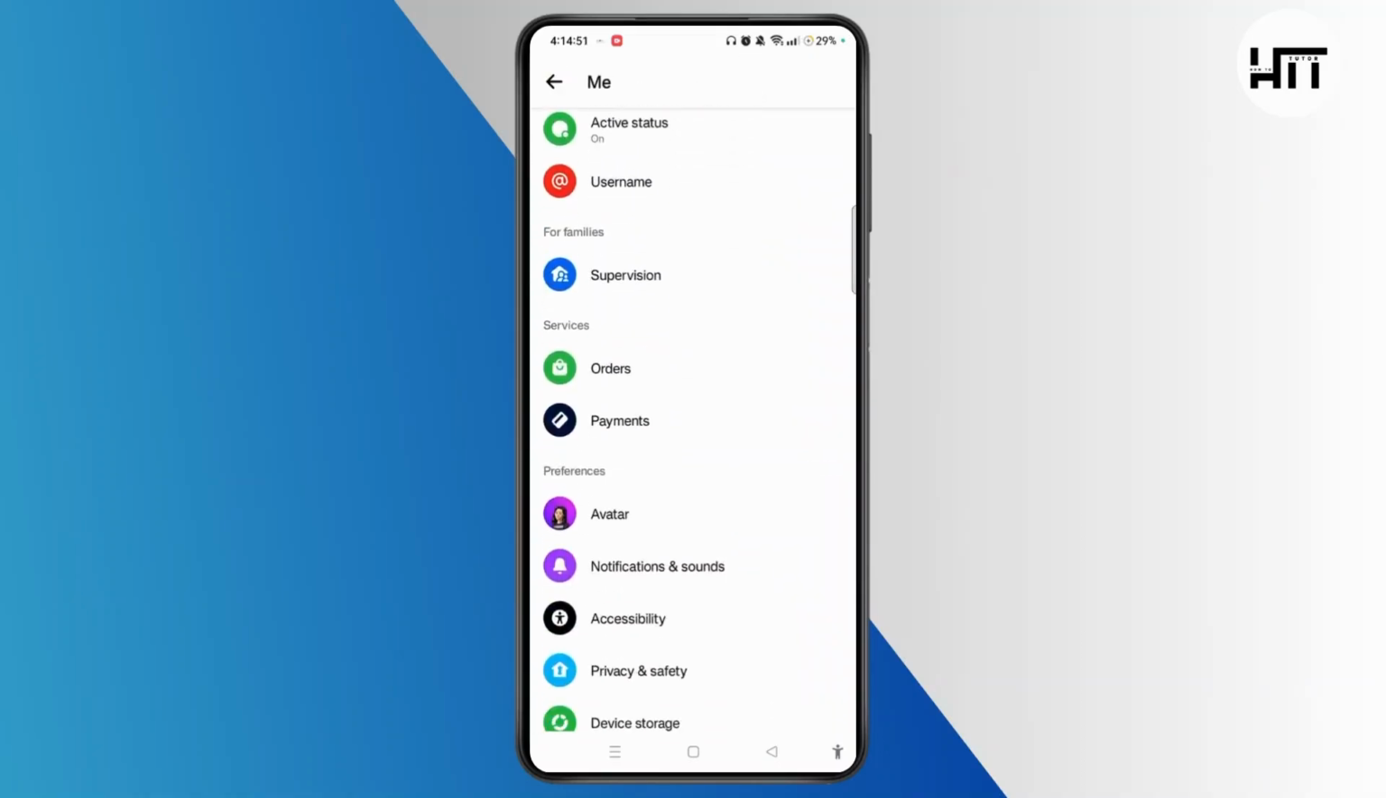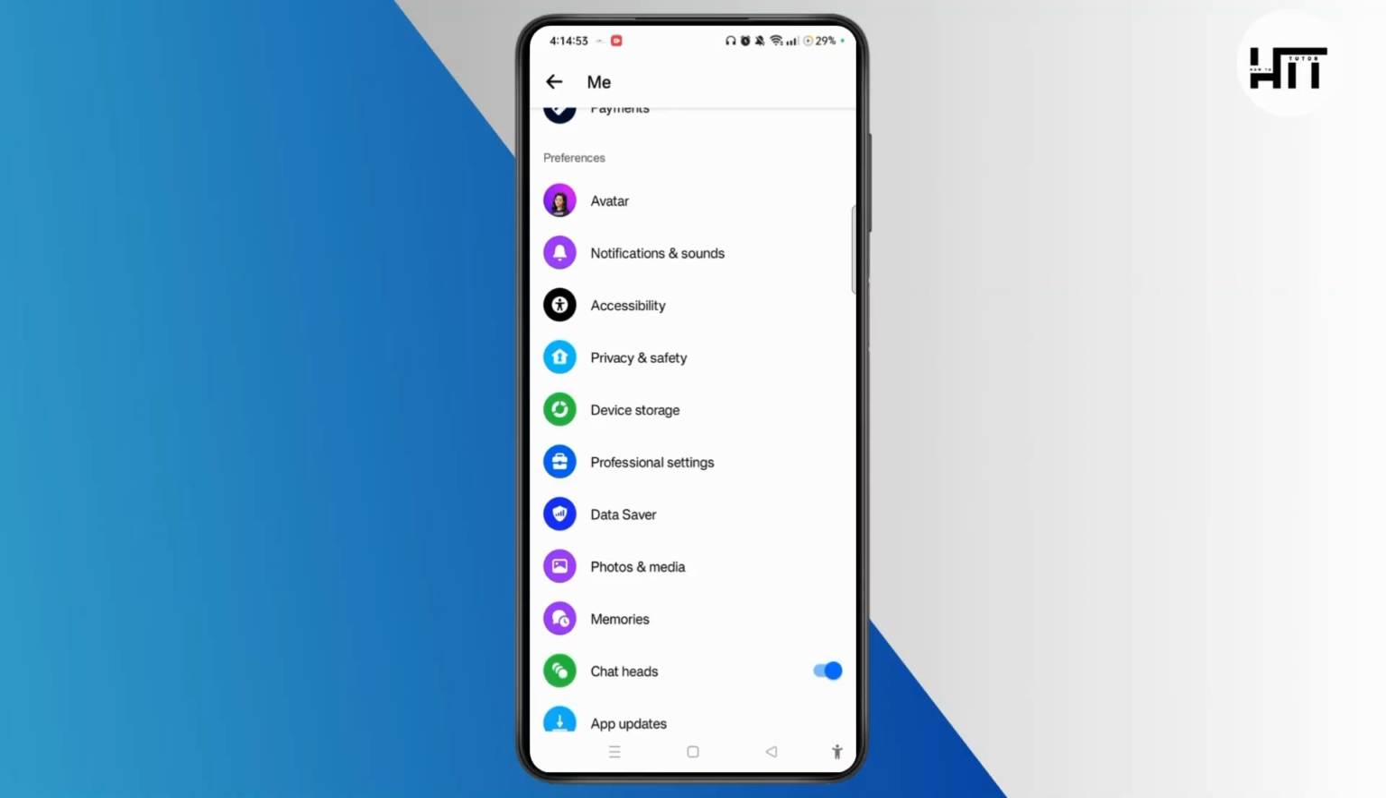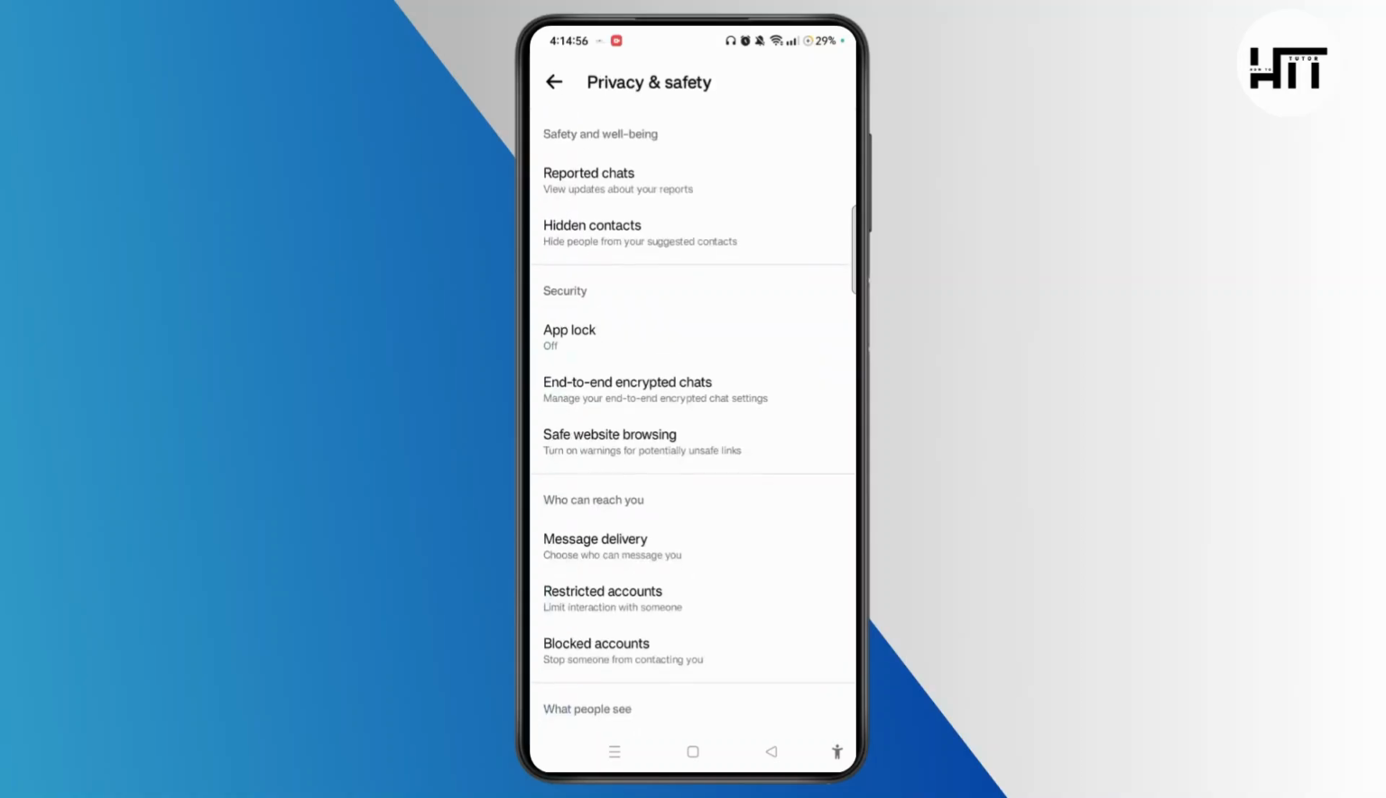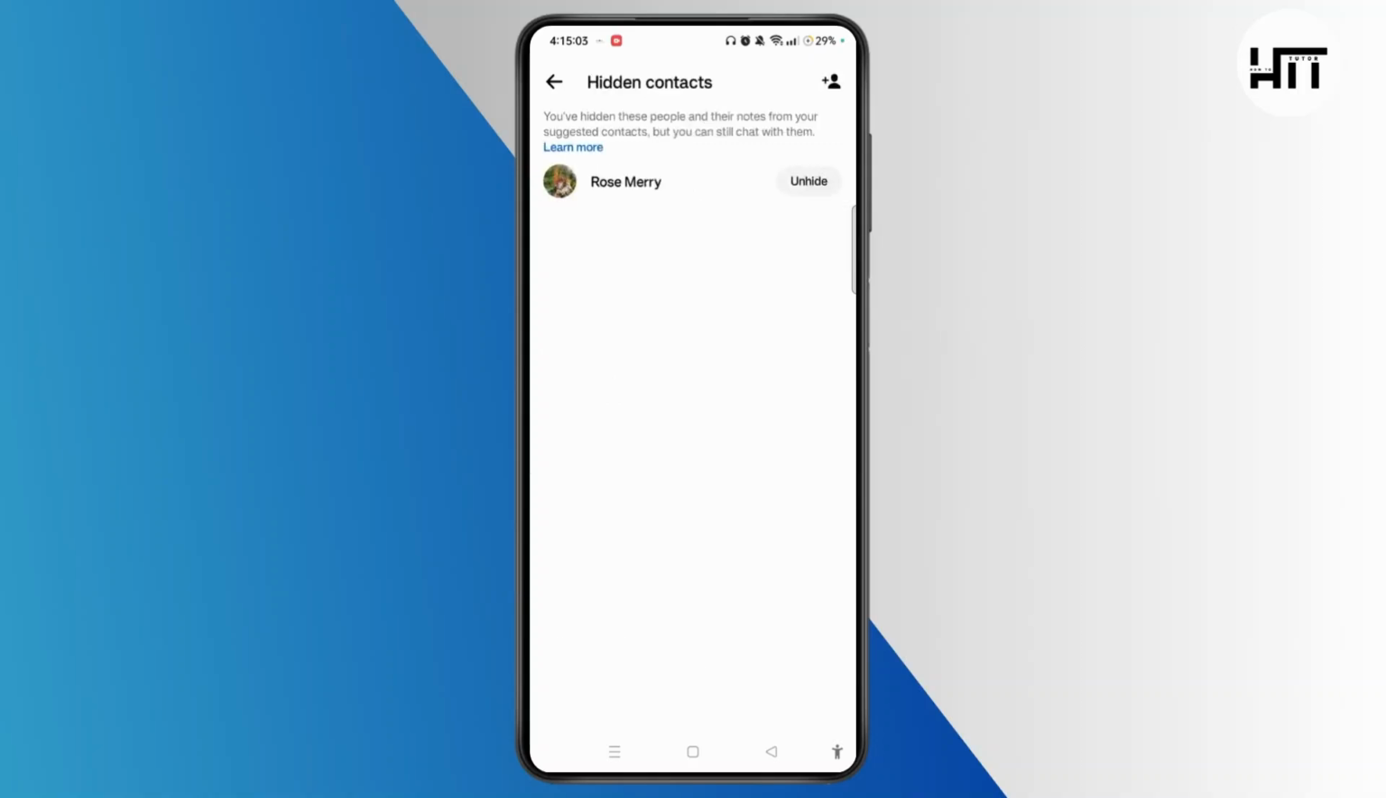Under this section, you need to scroll down. Select the privacy and safety option. Now you need to select hidden contacts in order to see your hidden suggestions.